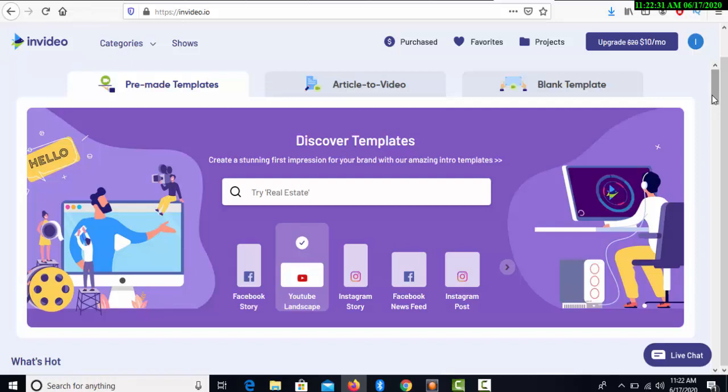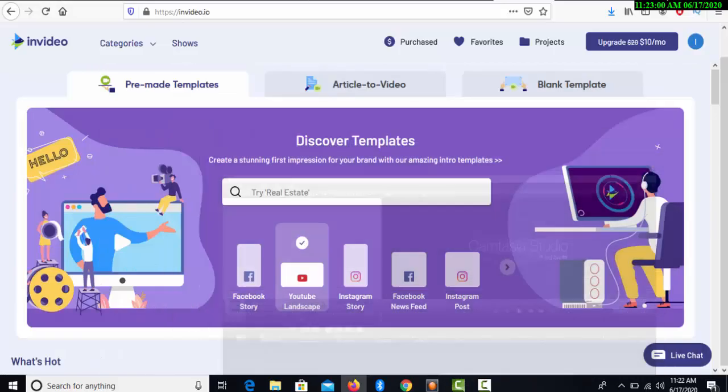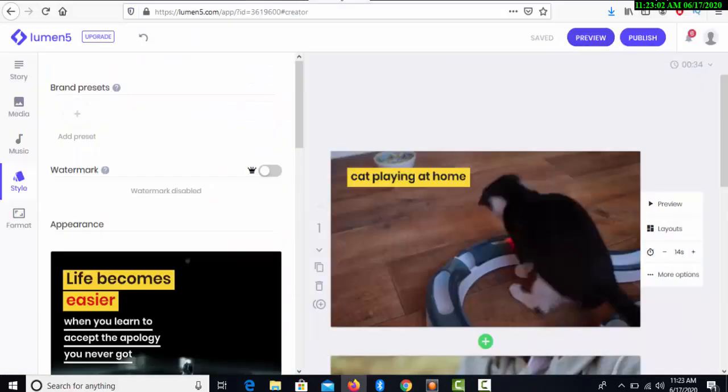So basically, the editor I use is Camtasia. I use the Camtasia video editor. You can use another video editor, but I use Camtasia. I will import the video after I render it to my Camtasia Studio, and I am going to cut it. So that is how you create a video without showing your face.